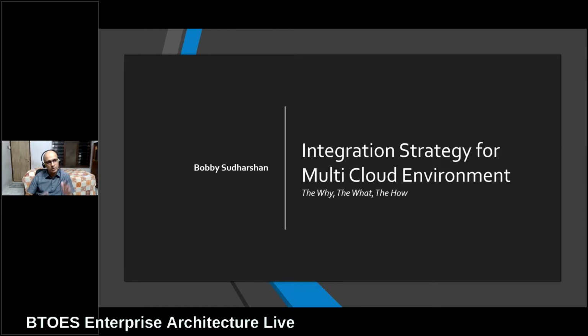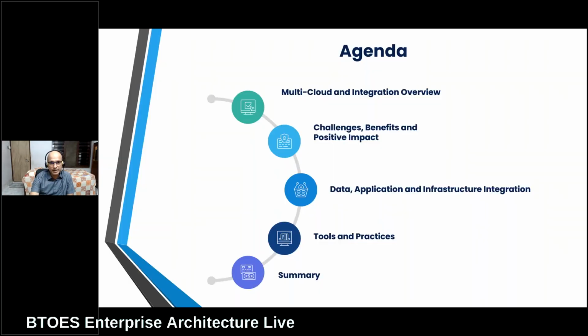I would largely call it the why: why we are in multi-cloud and why we have to relook at integration strategy for the enterprise. Then the what: what are the integration components you need to look at, and how do we arrive at an integration strategy. So I've tried to split this into 3 areas. Having said that, let me quickly take you through the agenda.